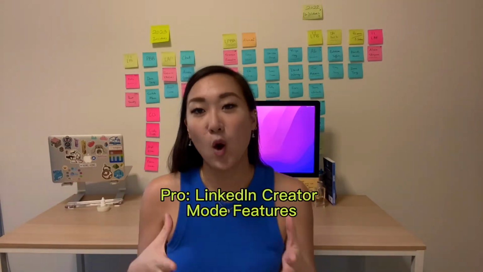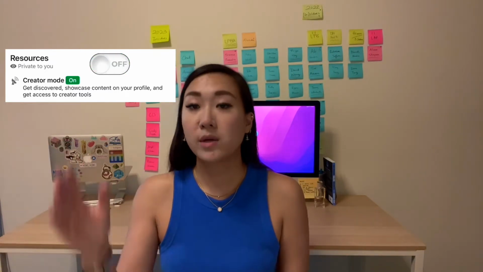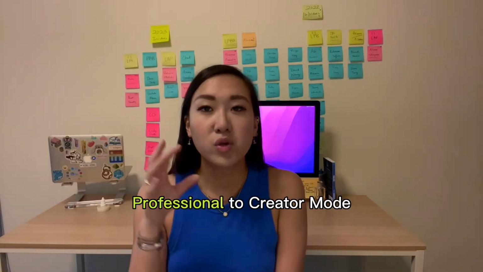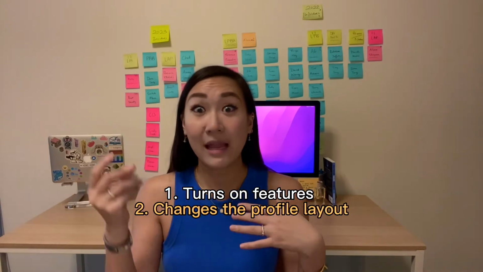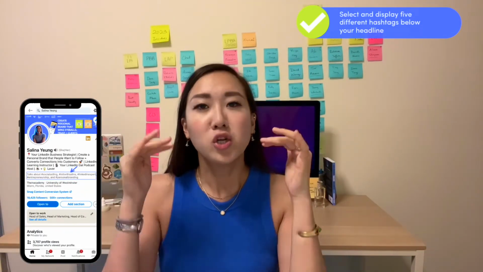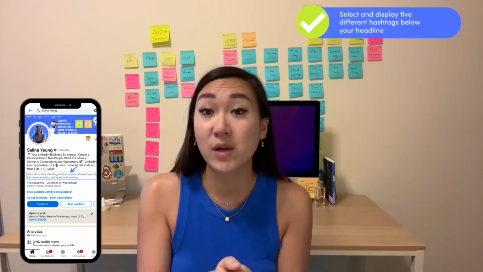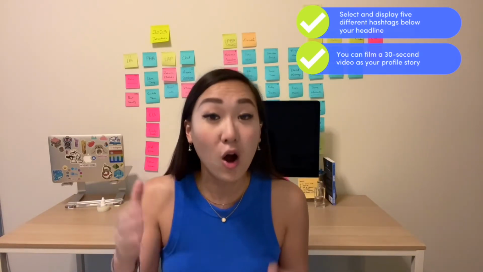So let's come back. The pros: LinkedIn creator mode features. When you switch your profile setting to LinkedIn creator mode, you can toggle it on from professional to creator mode. It automatically turns on features and changes your profile layout instantly. Here's the rundown of what you will get with creator mode on. The ability to select and display 5 different hashtags below your headline shows your followers the topics that you're focusing on. You can also film a 30-second video, what LinkedIn calls the profile story, and your profile picture will automatically play when someone lands on your LinkedIn profile.